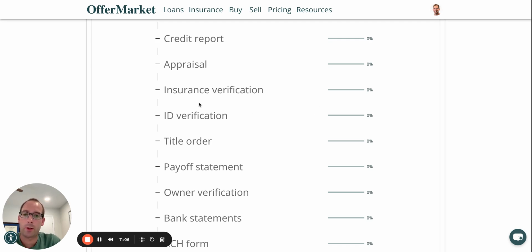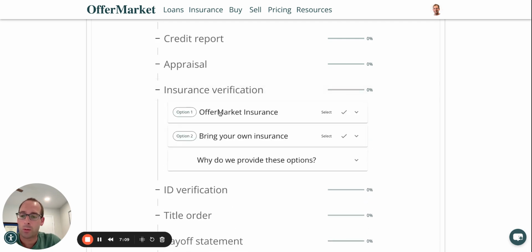So next we have insurance verification. Now, with Offer Market, we make it really easy to shop for landlord insurance. You need to have a landlord insurance policy in place. We'll include a reference to more information about landlord insurance guidelines. Ultimately, we want to make sure that you have the most cost-effective landlord insurance policy in place, because that will allow you to optimize your debt service coverage ratio, which could be the difference between qualifying for, let's say, 75 LTV instead of 70 LTV. So having really cost-effective insurance is important.